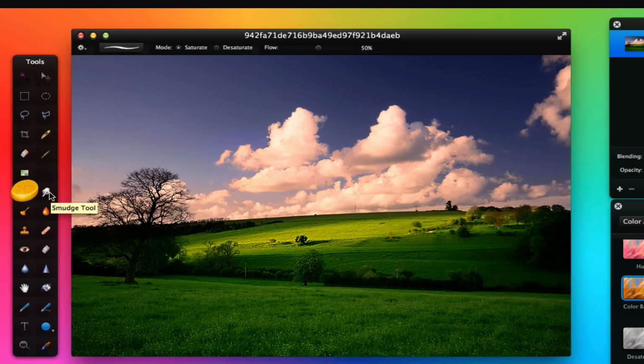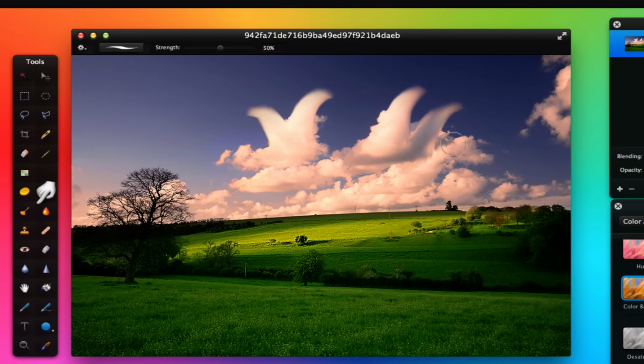Now the next tool that we're going to look at is the Smudge Tool. The Smudge Tool does exactly what it says it does. If you look here, I can click on the clouds and smudge it into that blue. So this right here will just apply an effect of a smudge. So this pretty much is like you're taking your finger on wet paint and you're smudging it on your image. So I can actually combine a little bit of the image and it makes it look a little weird.